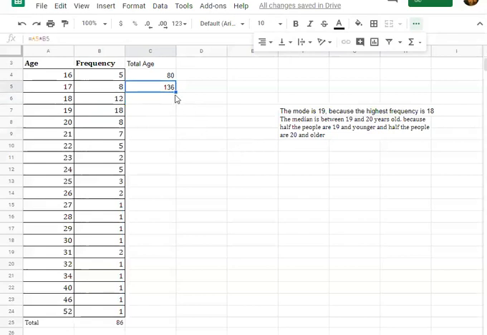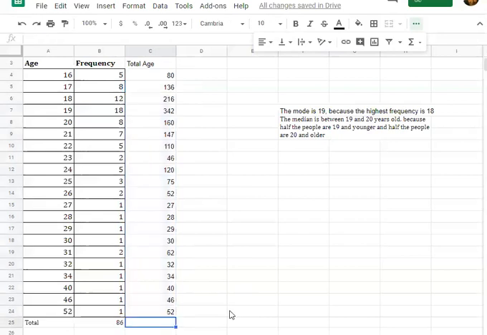Now, the great thing about a spreadsheet is I don't have to do this over and over again because the calculation is the same the whole way down. So I hover over the corner and I click and I drag. So this is now the total years of life experience for each group of people. Okay. So to get the total for the entire class, I need to add up this column. So altogether, those 86 people have 1,864 years of life experience altogether.